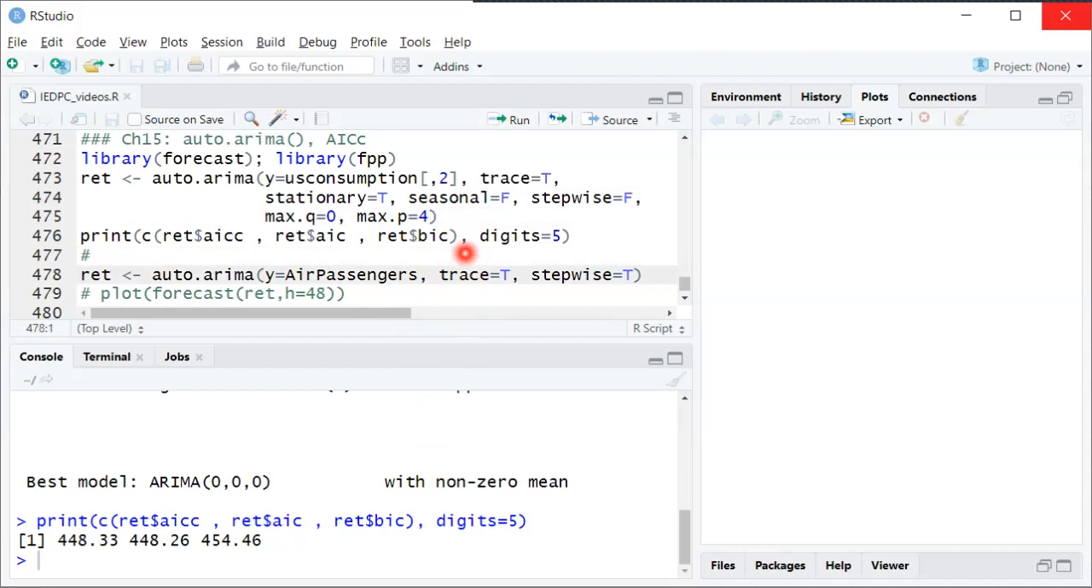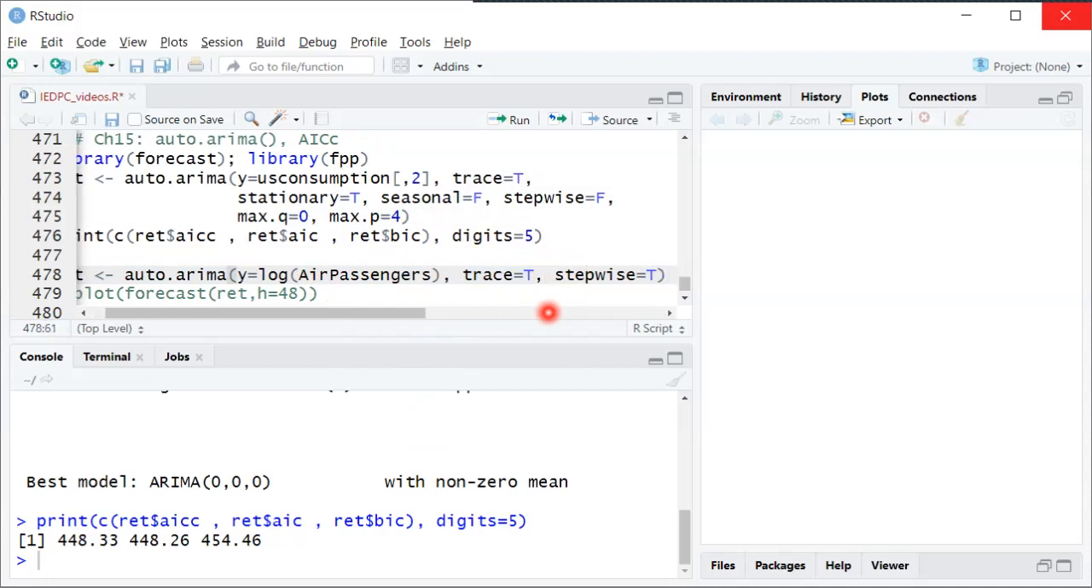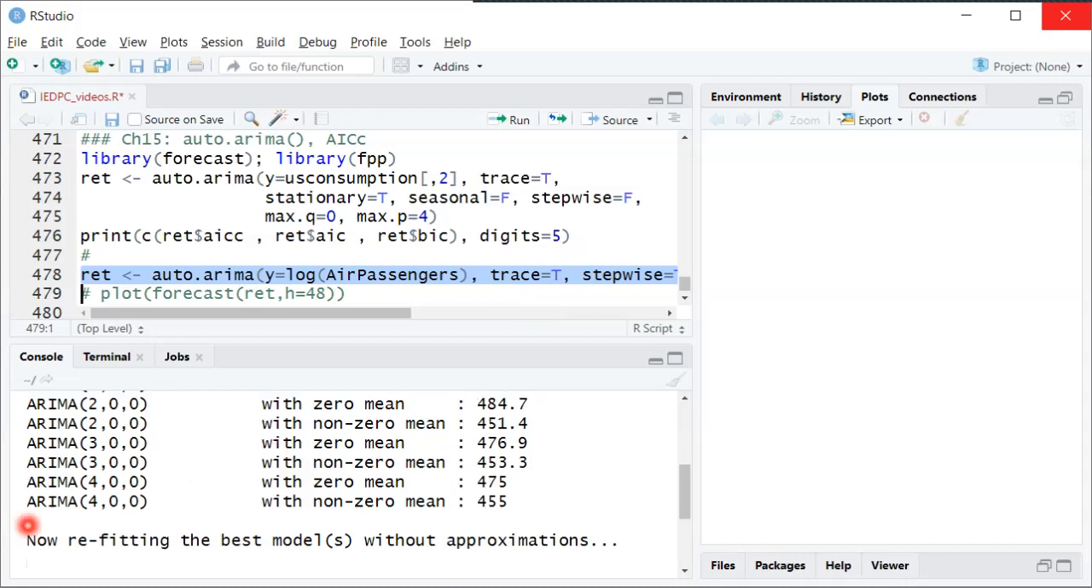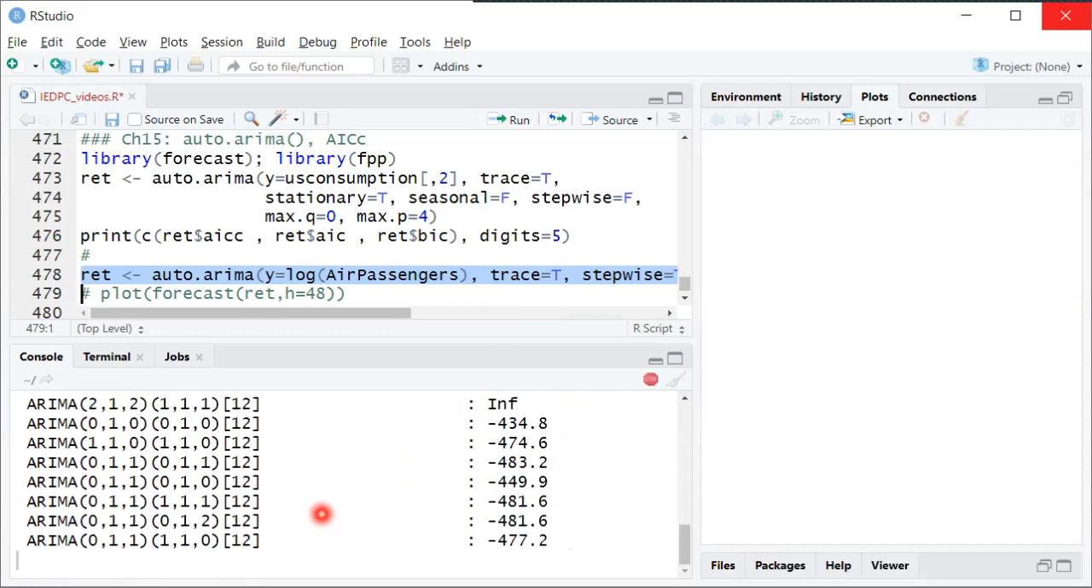So just to do one other example here, let's look at the air passengers data, or maybe we'll look at the log air passengers data. Again, setting trace to true here just for learning about what it's doing. And then this, don't worry about that last one. So if I run that, we'll see again, it's trying all these different models and computing the AICc, and then it'll pick the best model as the one with the smallest AICc value.